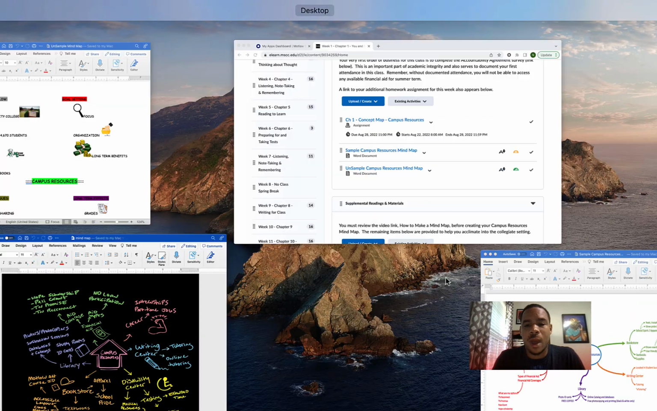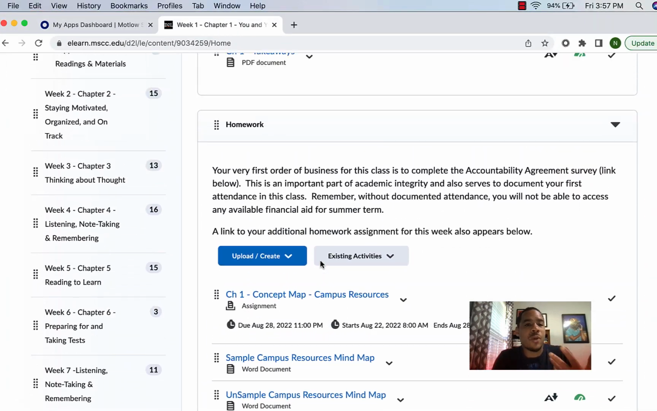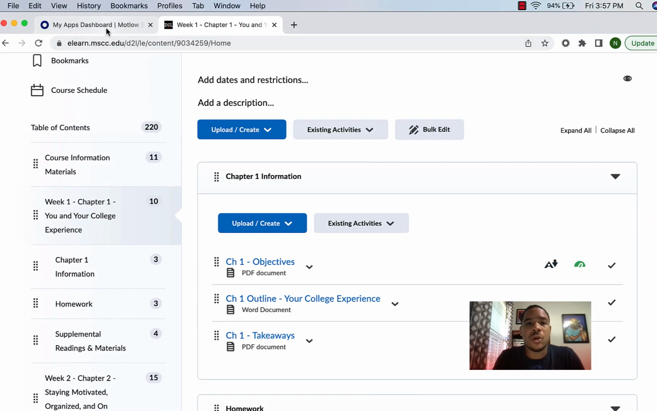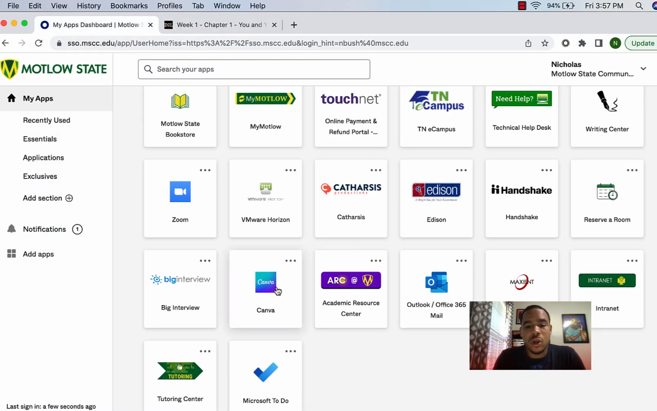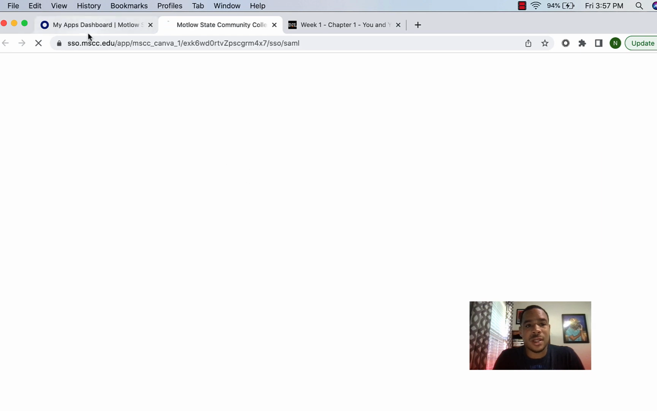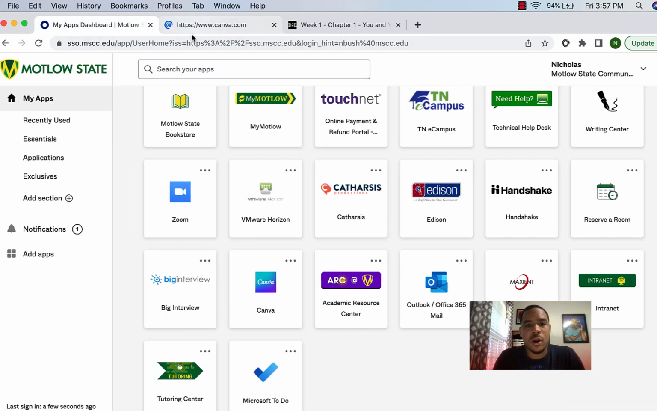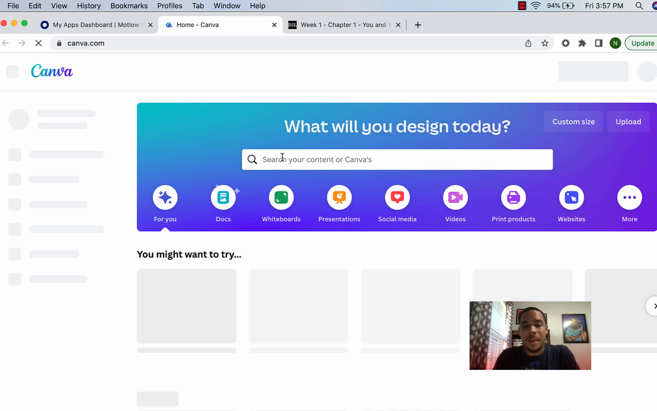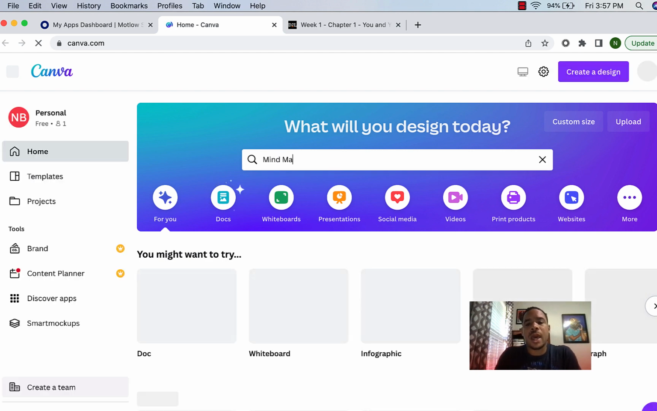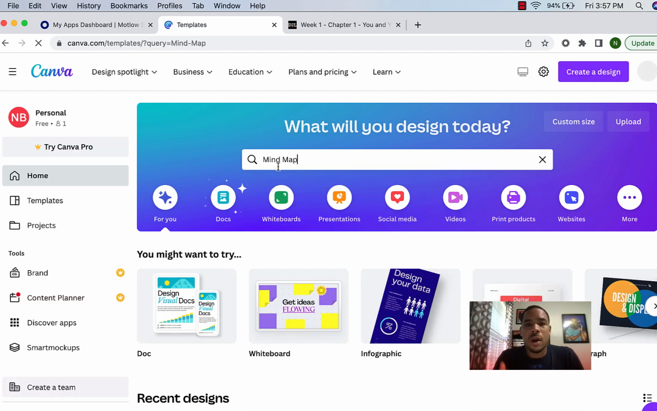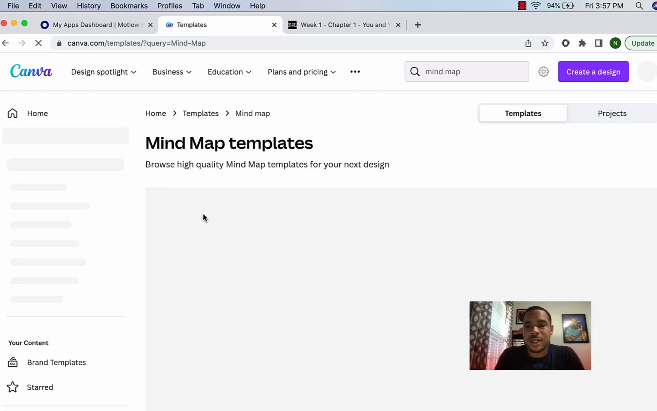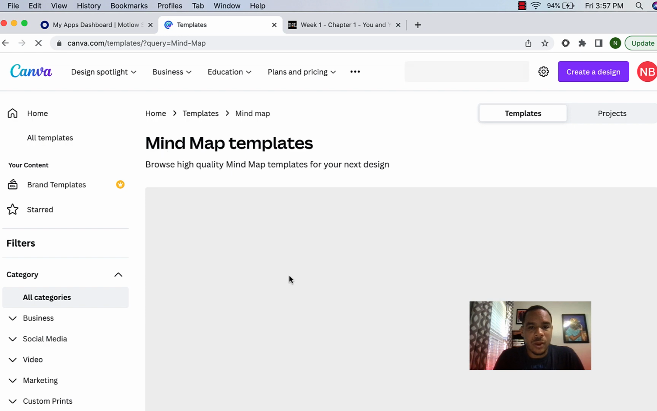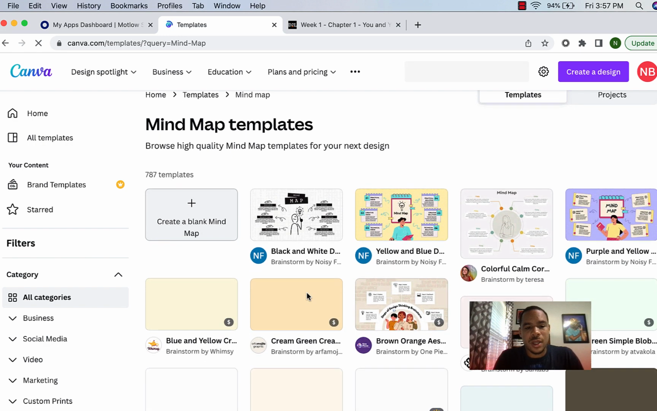The other way is you can go online. Any website that can help you in creating images is fine. If you're a little unsure of where to start, you can click on Canva, which is in the My Apps dashboard, and then you can just type in mind map, and it'll take you to a mind map page where you can essentially pick from different outlines, and then you just fill in your information. So you see how this works.